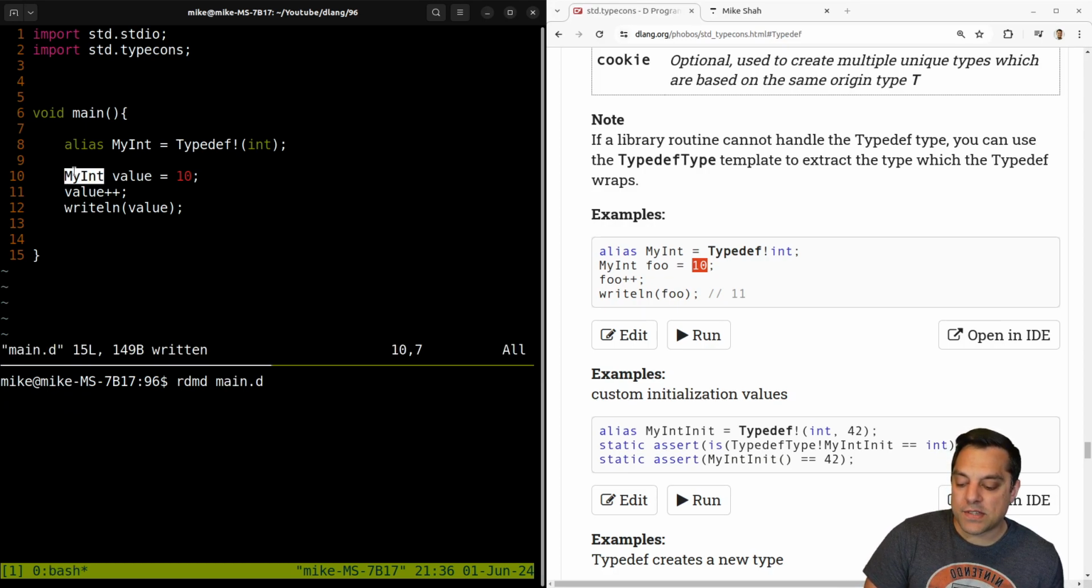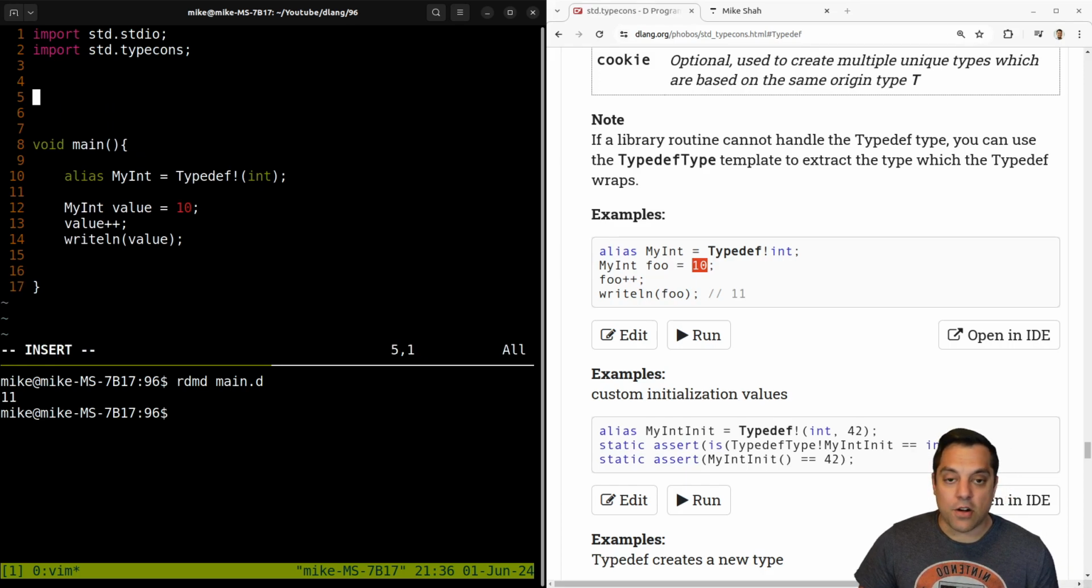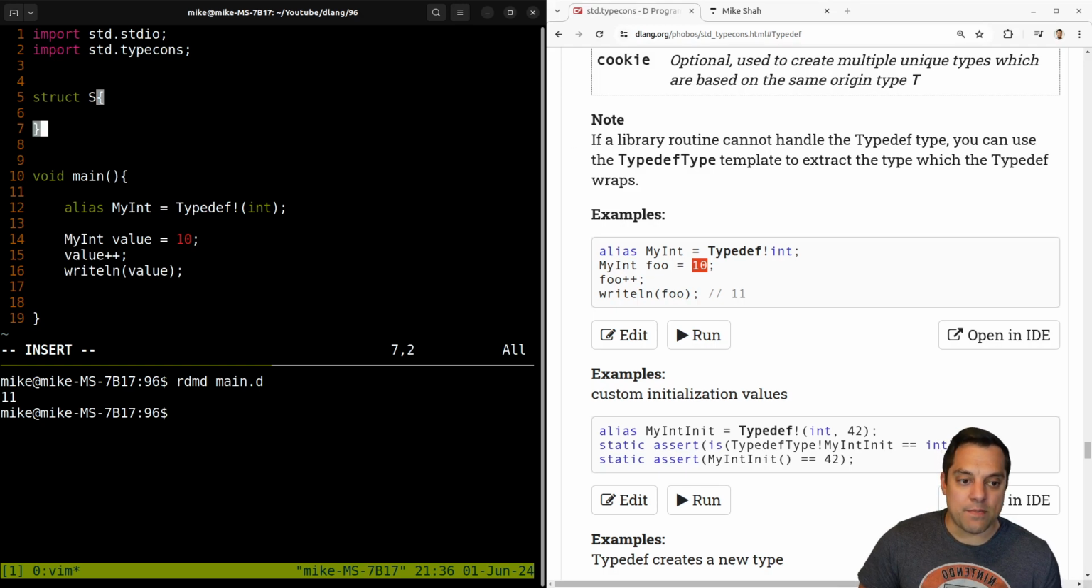Again, I like to use capitals for my types, so there we go. And we can see that it's working here, okay? So again, just to push this a little bit further here, let's go ahead and just create our own struct. Let's just call it S for now, for lack of a better name.